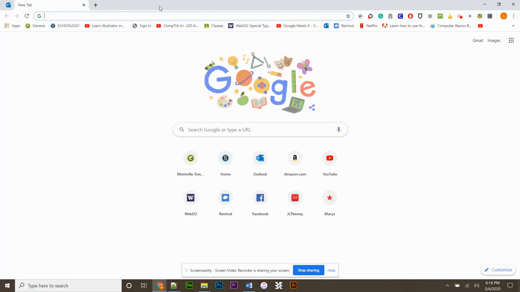So I'm going to stop this tutorial for now. I just wanted you to see how to set up the root folder. And I'll check in with you in a minute.